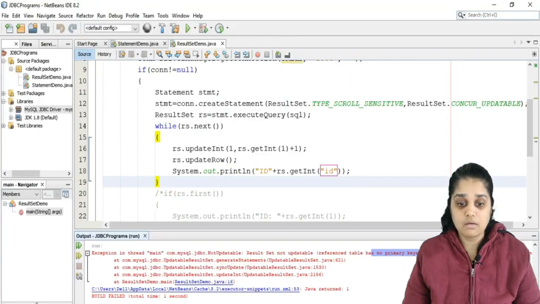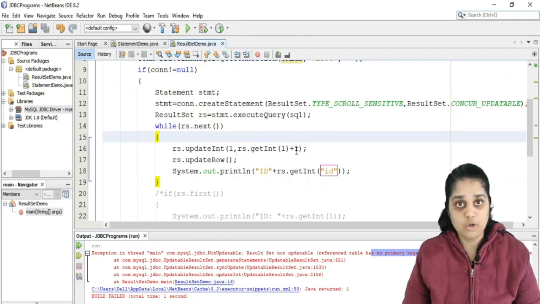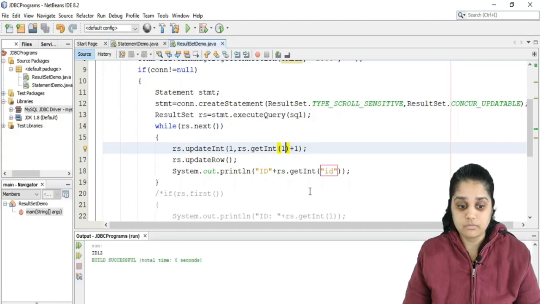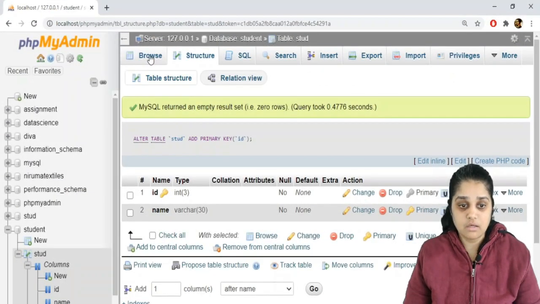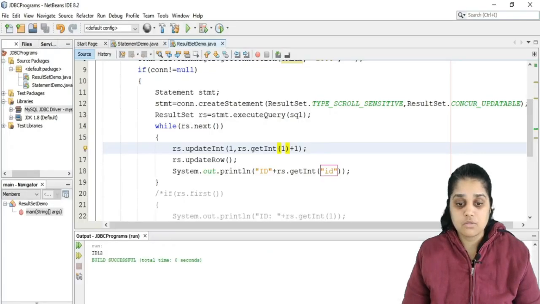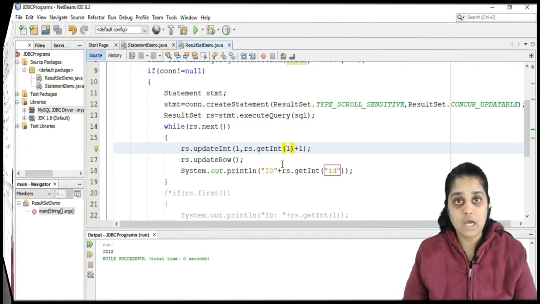Okay, now I can run this program. I am taking here 11 and adding 1 to 11, which is going to make it 12. So let us run and see. Okay, ID is 12. You can see the changes reflecting in the table. The ID is now 12. So my table is being updated. So this is how you can update your record.